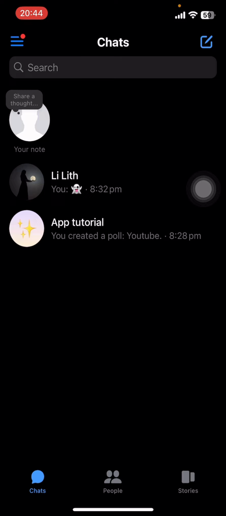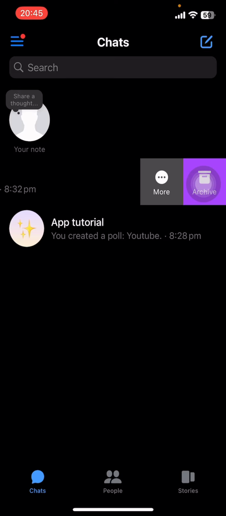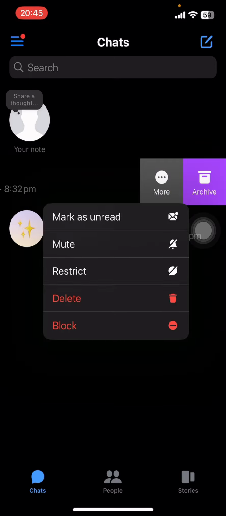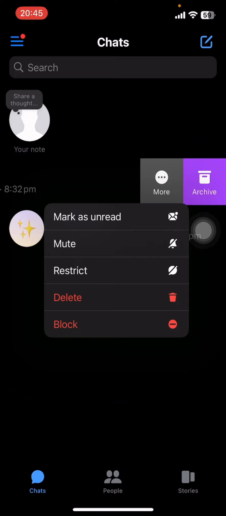Now on the screen you can see your old conversations along with search bar, new message option and menu. Now you just have to swipe left on the message that you want to ignore. Then you're gonna see two options, more and archive. You can archive the message to ignore it, or you can simply go on more. There you can see options like mark as unread, mute, restrict, delete or block.